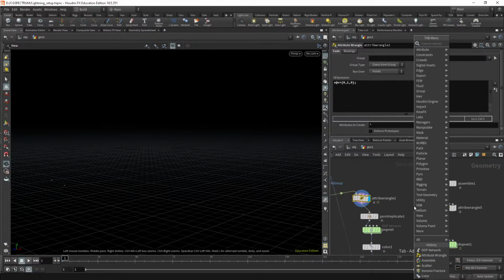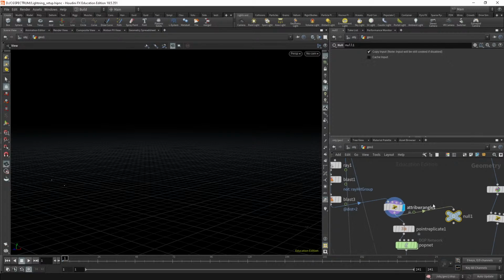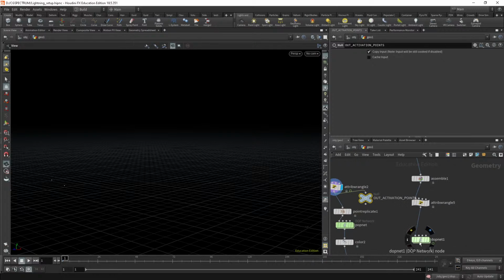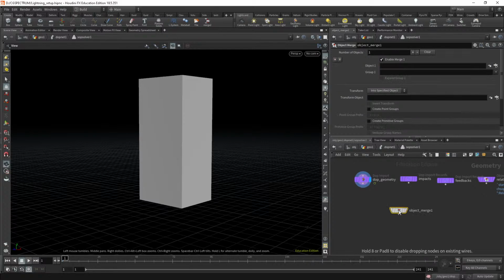So I'm going to create a little null here. Oh, right. Destroy all humans. Gotcha. With you now. So let's call this out activation points. Then in the SOP solver, an object merge.